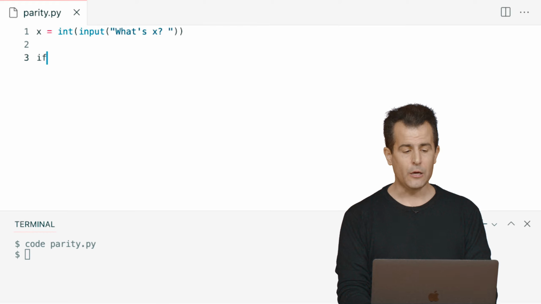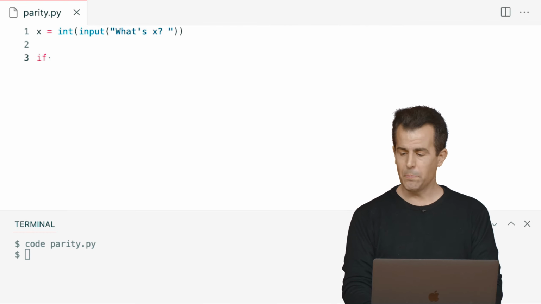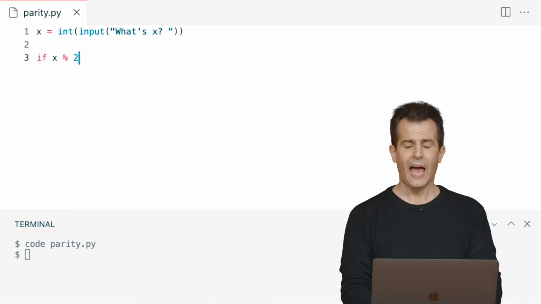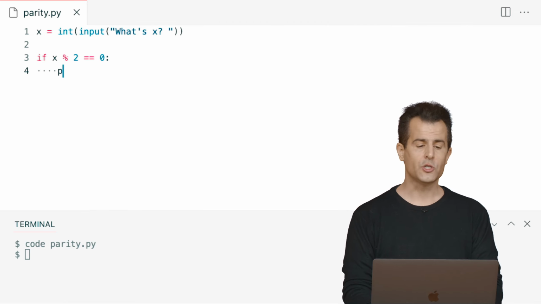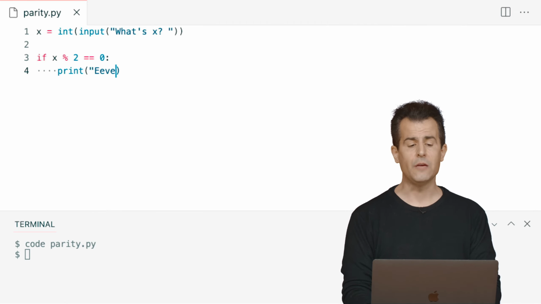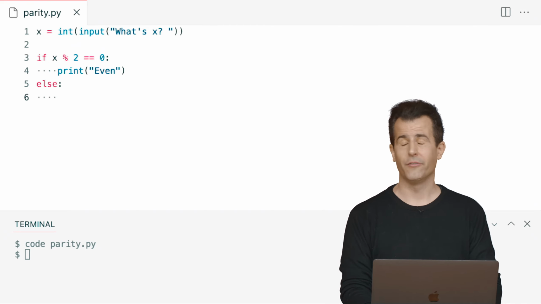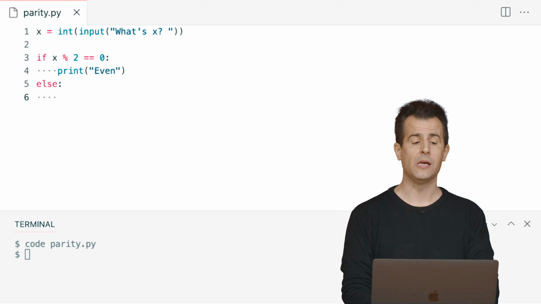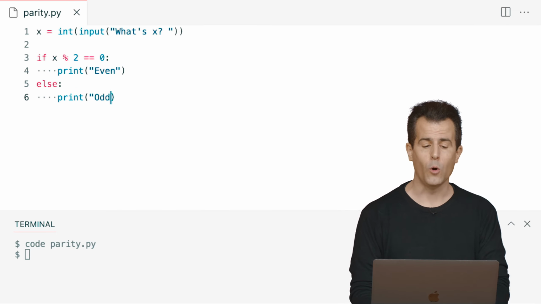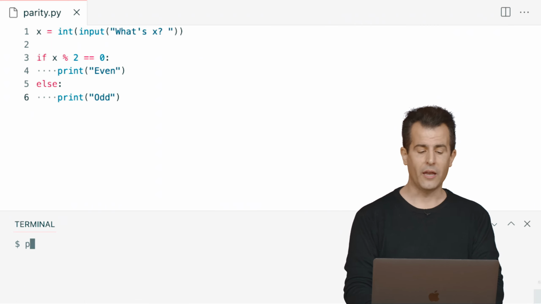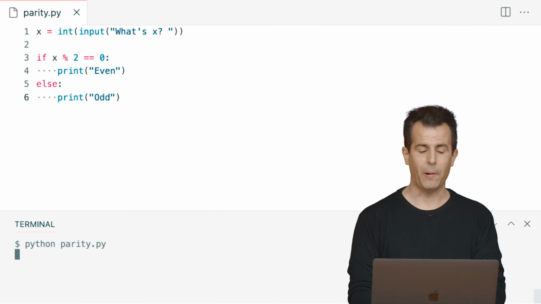Well, let's ask that. If x divided by 2 has a remainder of 0, as Elena proposes, let's go ahead and print out something like "even" and just say as much to the user. Else, I think we can assume that if a number is not even, it's going to be odd if it's indeed an integer. So I'm going to go ahead and print out "odd" instead. And let's go ahead and now run python of parity.py in my prompt.